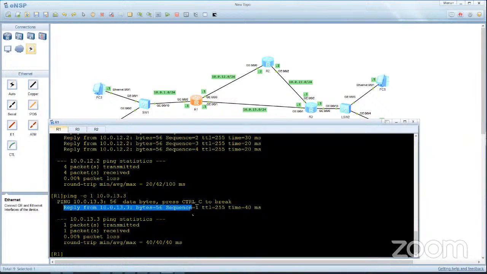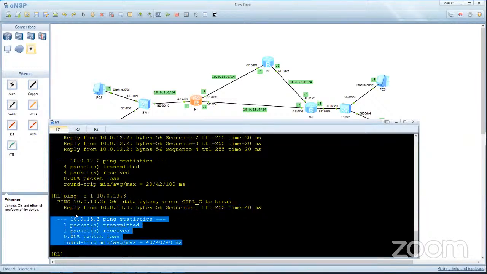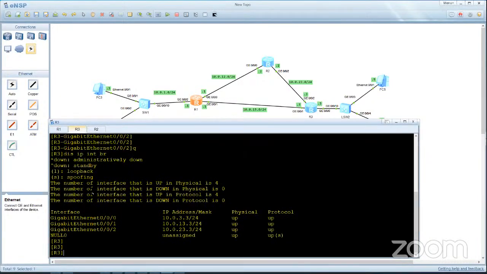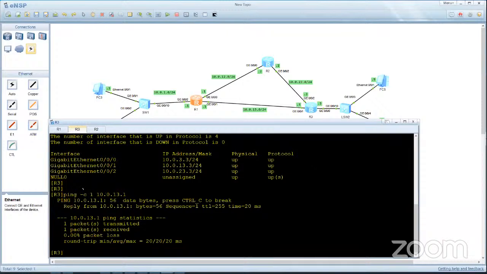So it sends one packet. If it's successful, it tells me it's successful. Please continue and do the rest of your things. So I'll go to router 3 and ping, with only one packet, 10.0.13.1, excuse me. And you can see the reply came for that one packet.